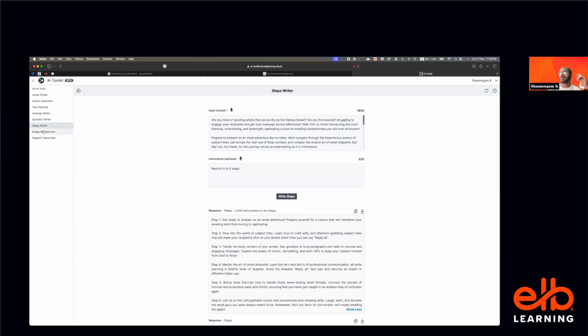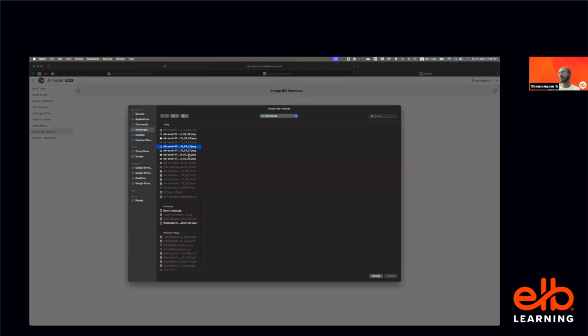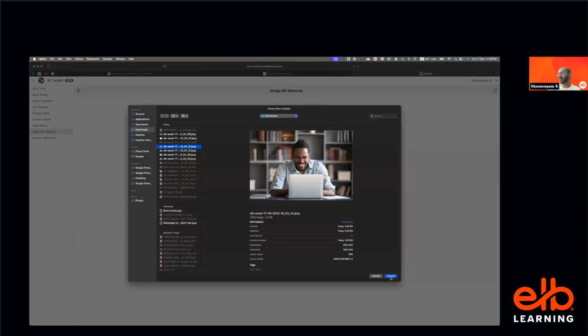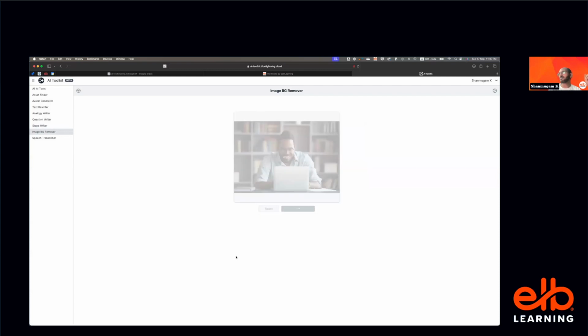Okay, the next tool, I would say, is more of a graphic tool. You have an image for which you want to remove the background. So I just selected it from the local hard disk and remove the background.